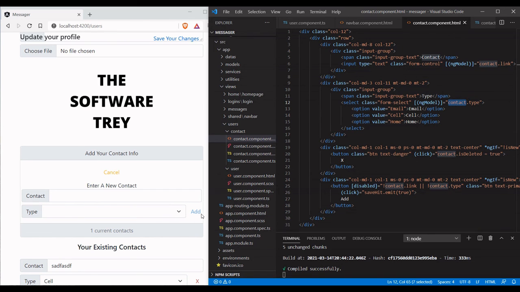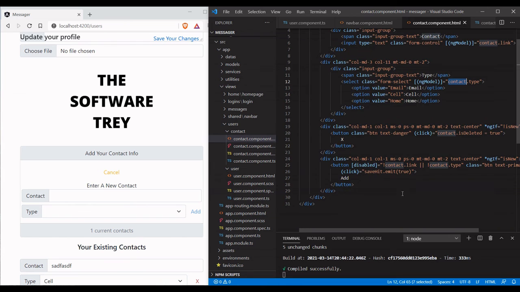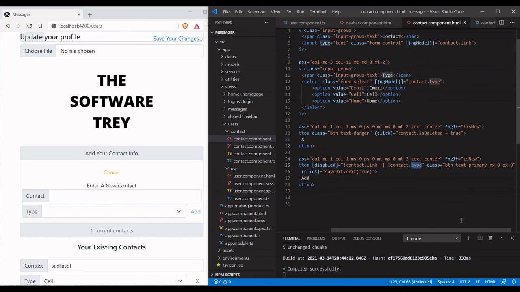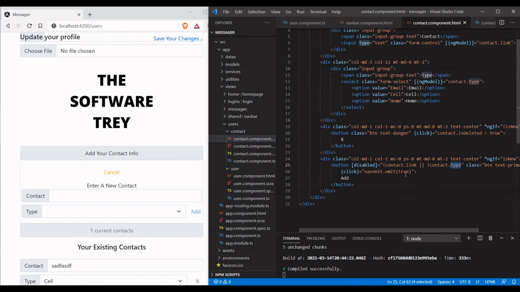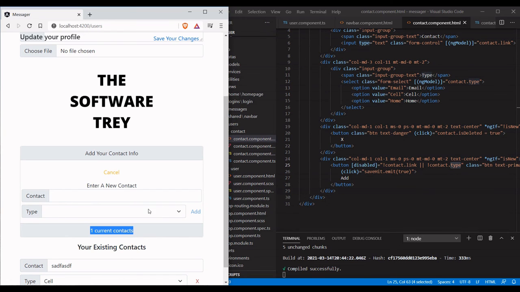If we're adding, and we'll do this one first, we're going to check if we have both the link and the type, and we're going to have a text primary. If we don't have this, then it's going to be grayed out. As you see here, we can't add it, but it'll be ungrayed if we actually add our values in here.